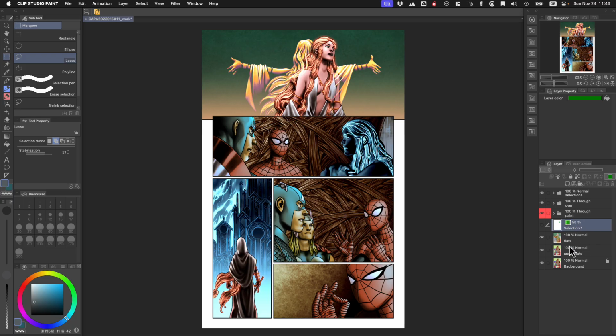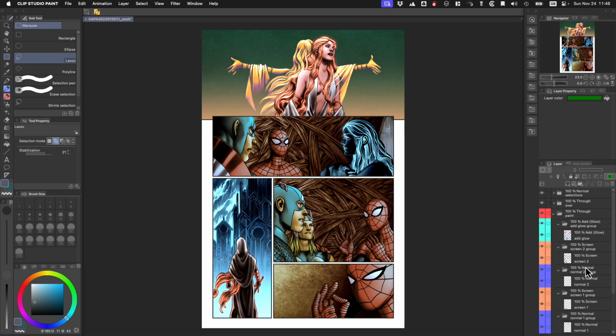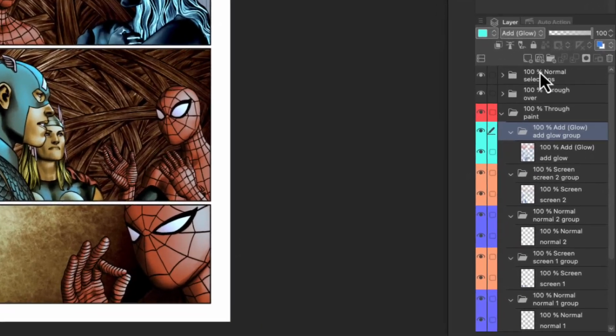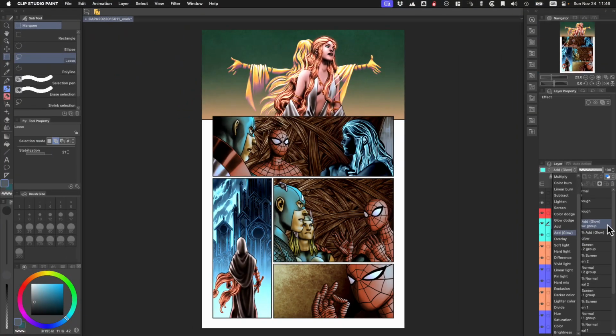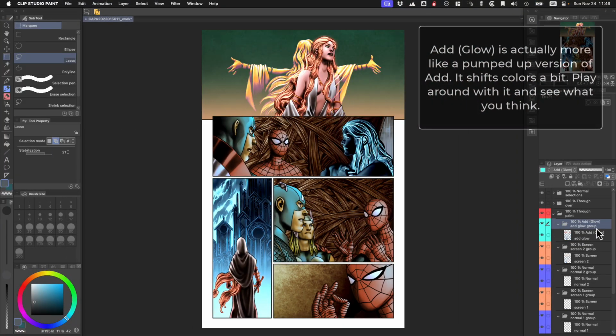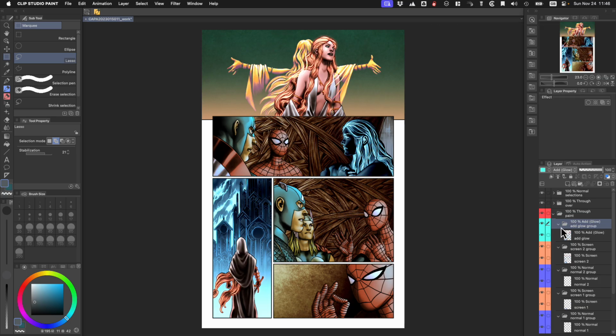Layers are mostly the same, but one thing you'll notice is that you have Add Glow as a color mode that Photoshop does not have, and that's really cool. It's like a super screen mode. It's really great for glows. If you're going to do glows of like lights over top of your line art, it works great. I recommend you check that out.